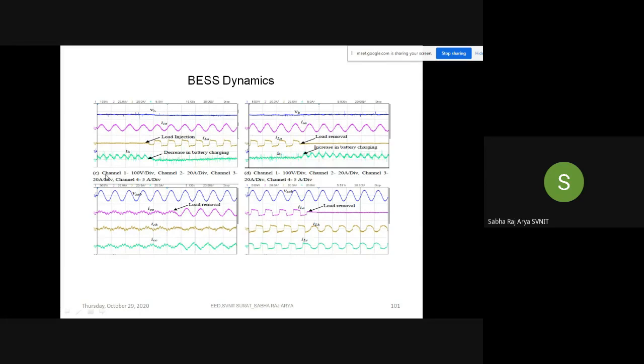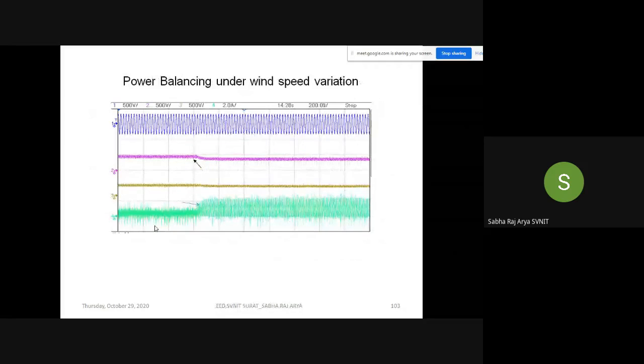Means we should know, whatever function I have told, if our load is going to increase or decrease, or our wind speed is going to increase or decrease, then what is the effect of this on the battery current? Those we can observe from these points. Also, we should know the power balancing under different speeds.